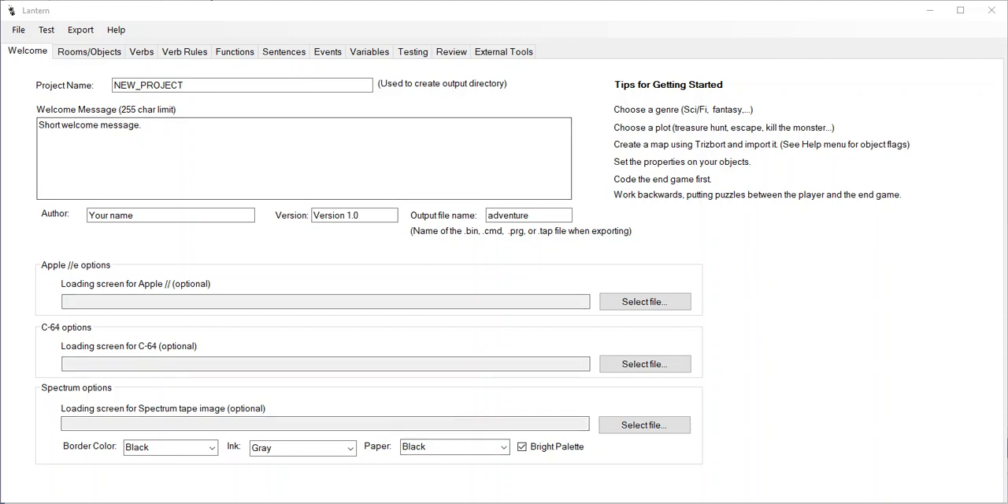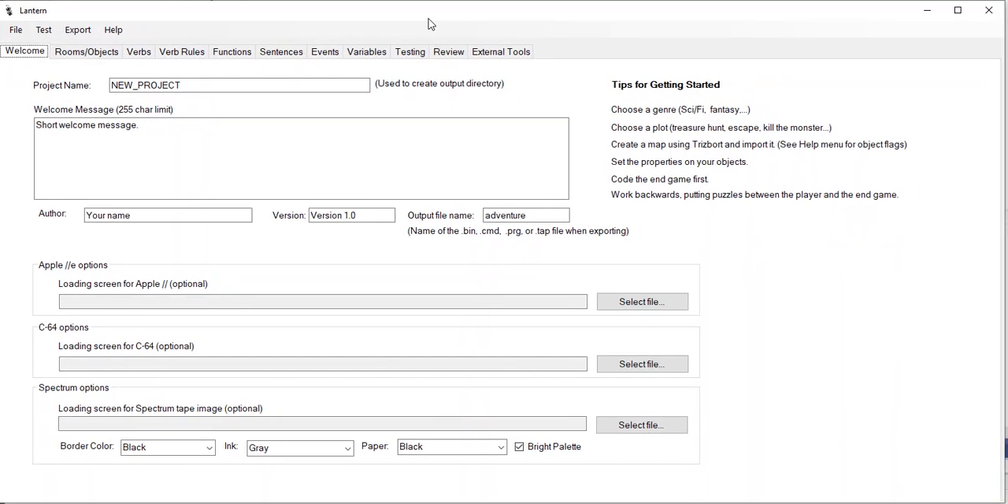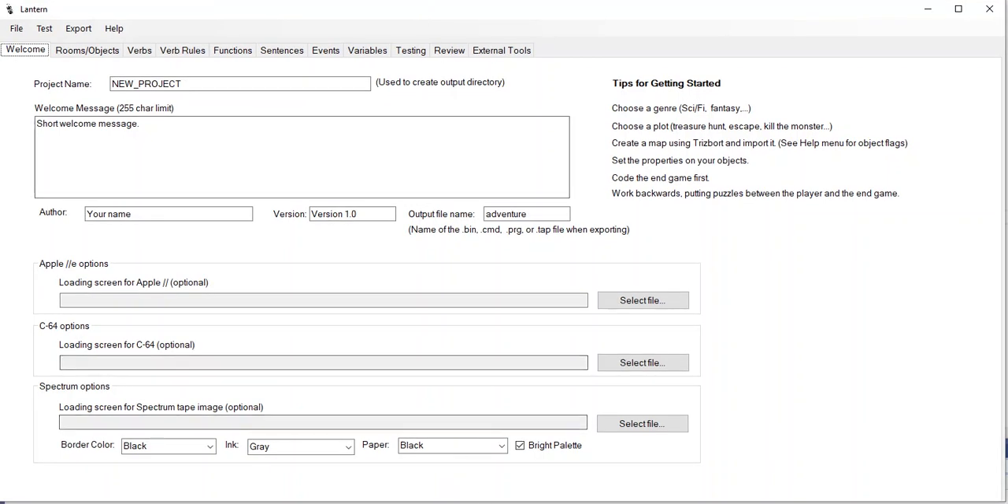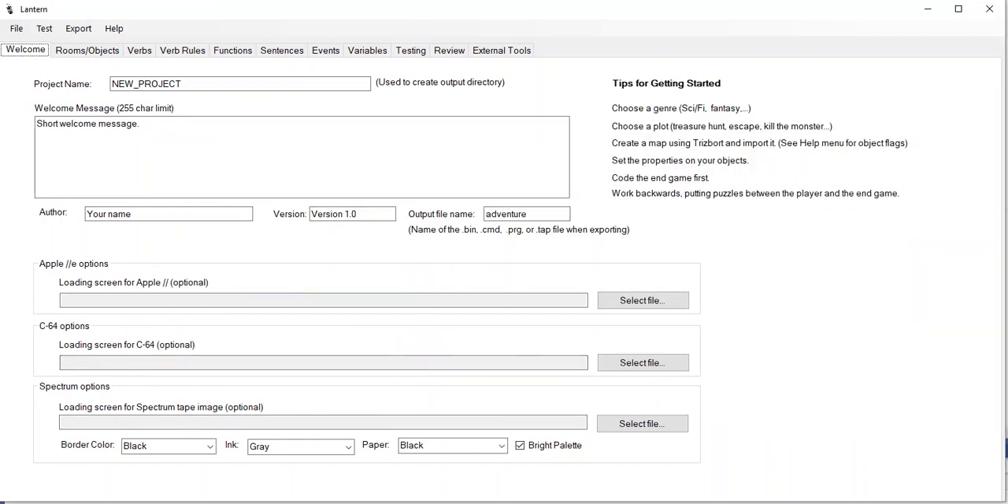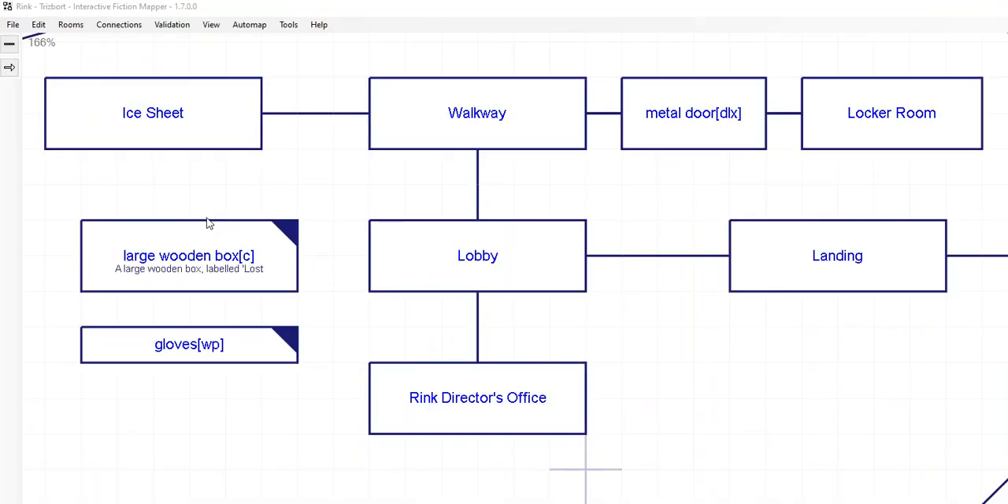So the first thing that has been added into Lantern that is a big improvement is Trisboard annotations. So let's pop over to Trisboard here, and let's look at a map. There we go. So inside of Trisboard now, you can put annotations on the ends of objects and rooms that will control the flags on those objects.